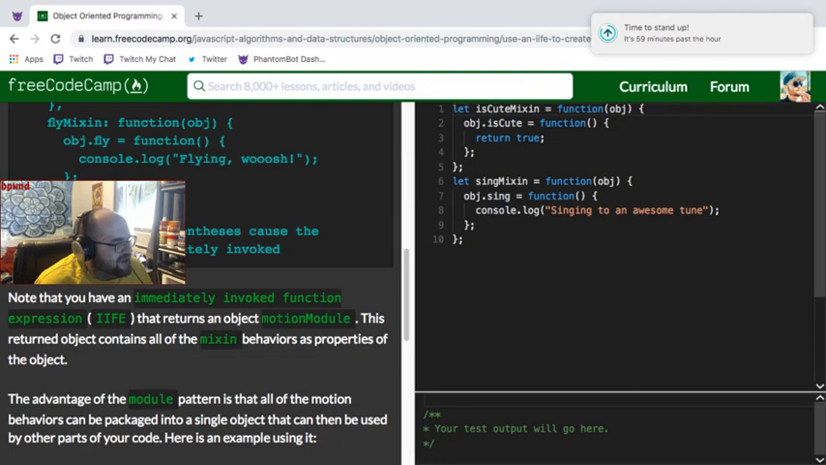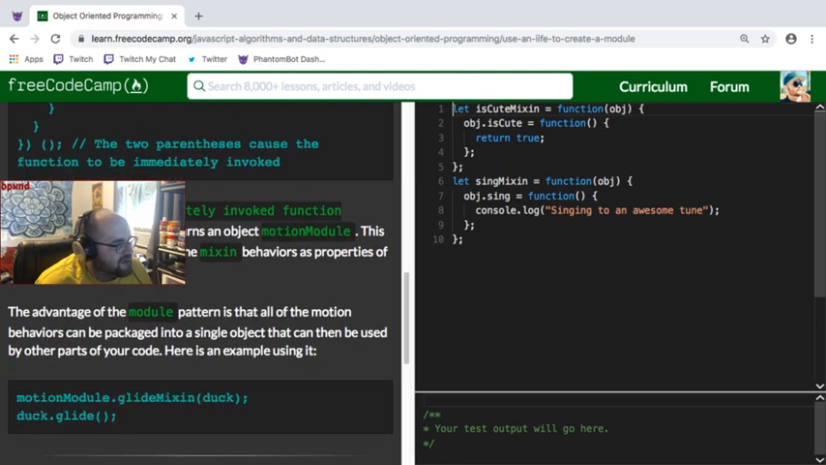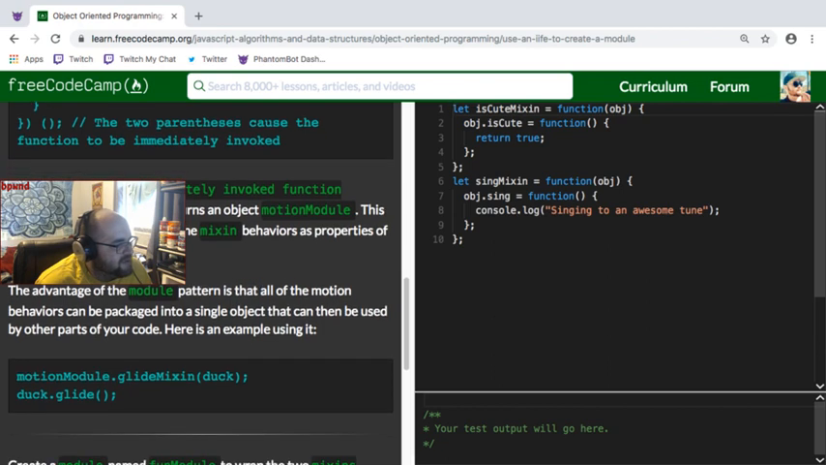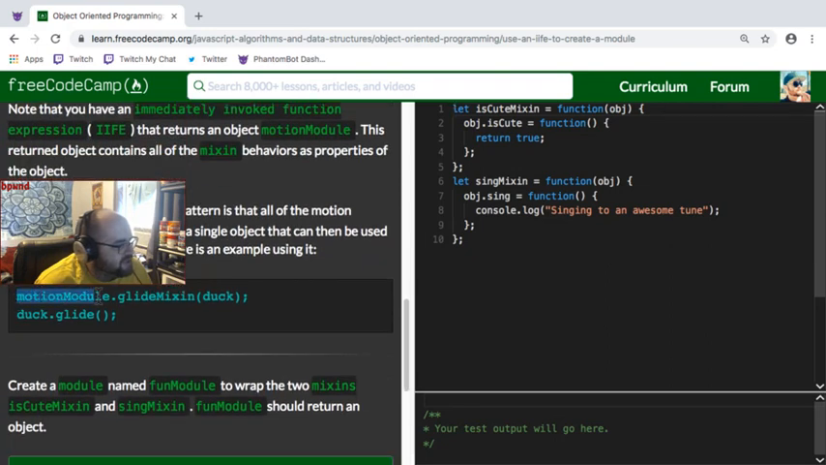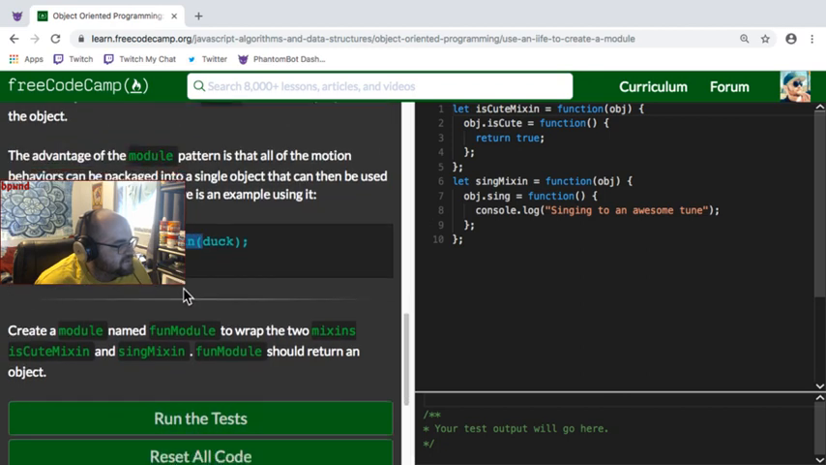Note that you have an immediately invoked function expression that returns an object, motionModule. This returned object contains all the mixin behaviors as properties of the object. The advantage of the module pattern is that all of the motion behaviors can be packaged into a single object that can then be used by other parts of your code. Here's an example using it. We're using the motionModule glide mixin on the duck, so now the duck can glide.